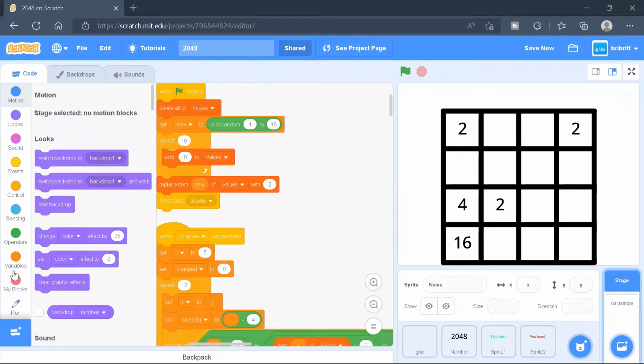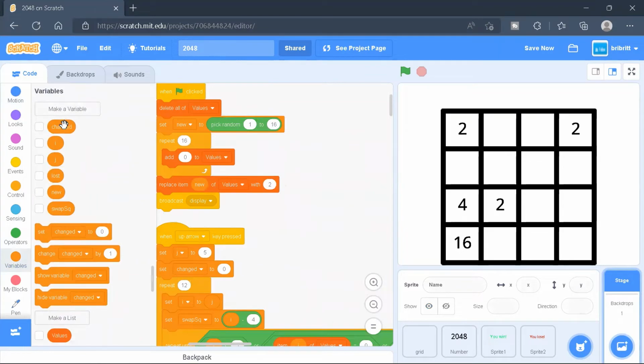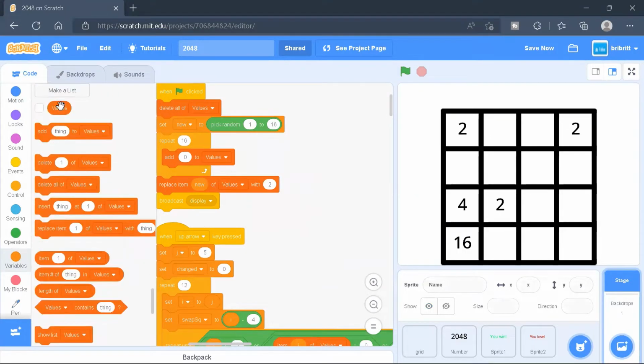And we'll also be needing a stick. So for the variables, we'll need a variable change, 2 variables I and J, a variable loss, a variable new, and a variable swap square. And there'll also be a list called values.